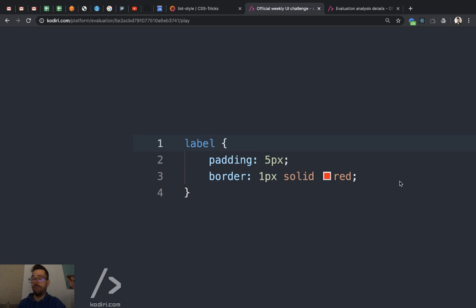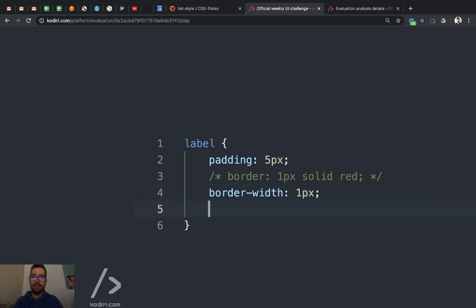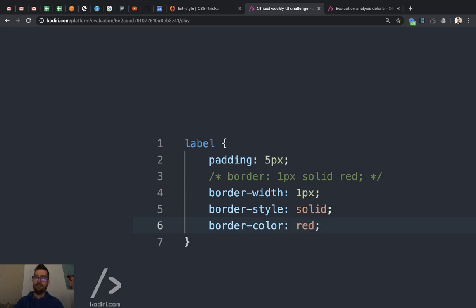Remember, border is a shorthand of three properties. So in reality, we could write border width, 1 pixel, border style, correct, Kaini? Border style solid, and border color. So I hope we get some confetti if we run that. Here you go, we got some confetti. Any questions?